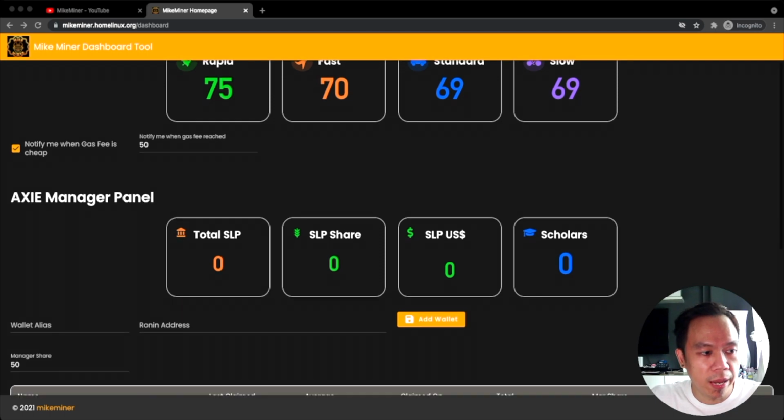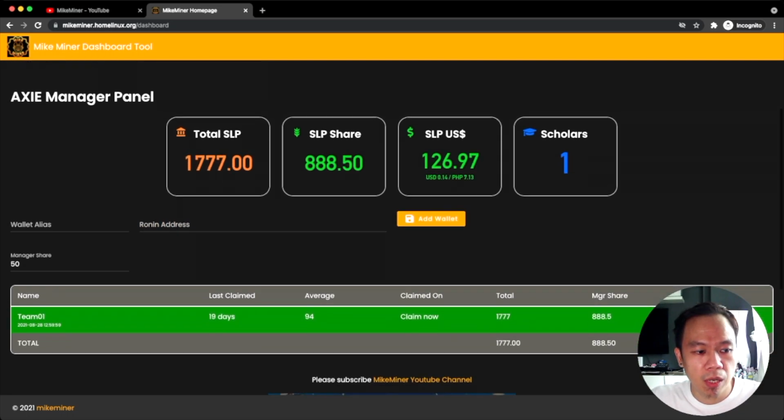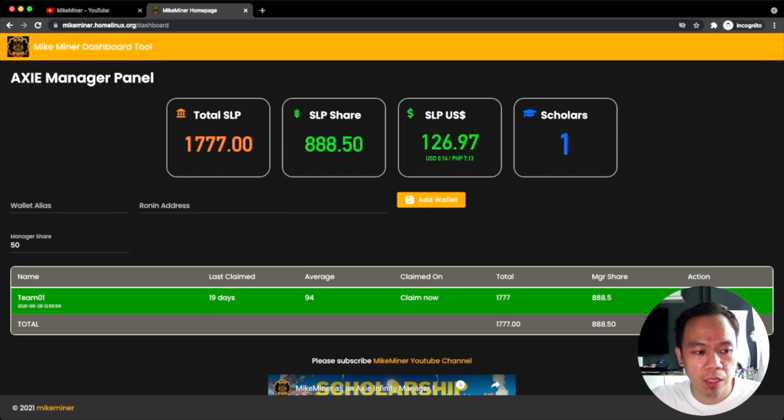So the next one is the Axie Manager panel. This is the panel whereby you'll be able to add your Ronin wallet. Let's say currently I have team number one, and I just have to key in here my Ronin wallet, and then press this add wallet. Once I add the wallet, I will be able to see the last claim, which is 19 days, and then the average, which is 94, and then the information here, when I am able to claim my SLP.